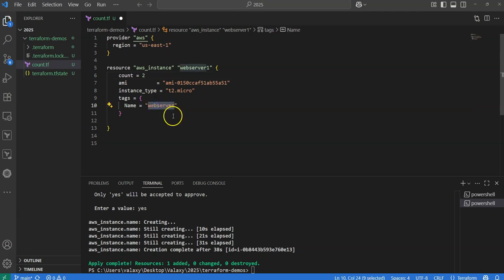But another thing is just the name. Tag is there, right? So the tag we can update. Otherwise, you can see 2 instances with the same name. So rather than that, what I can do is give the web server minus dollar count dot index. So count dot index, what happens over here, for every count this index is going to increase. So initially it is going to be web server 1 and the second time it is going to be web server 2. That's how it is going to add the tags to the EC2 instances.